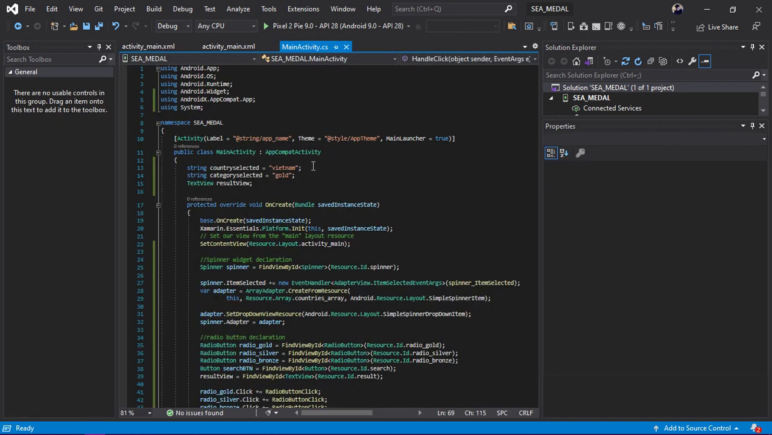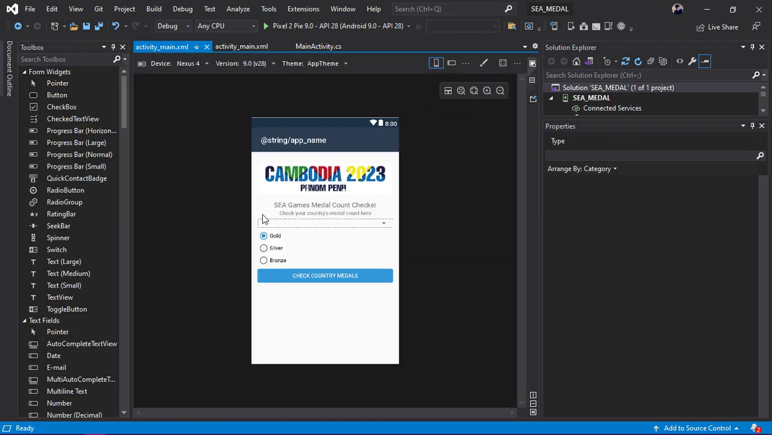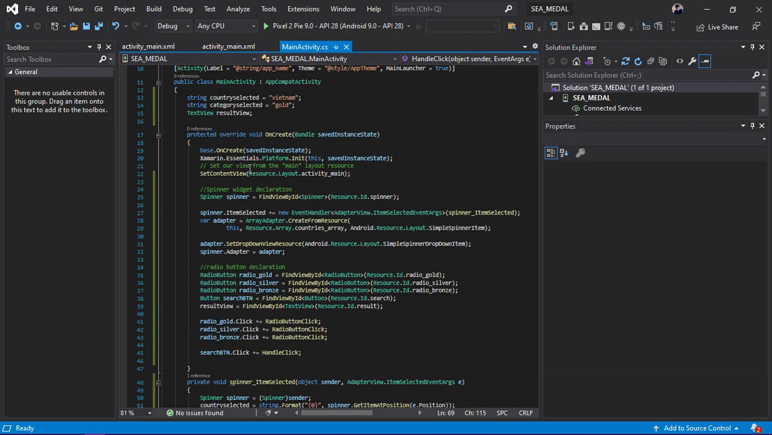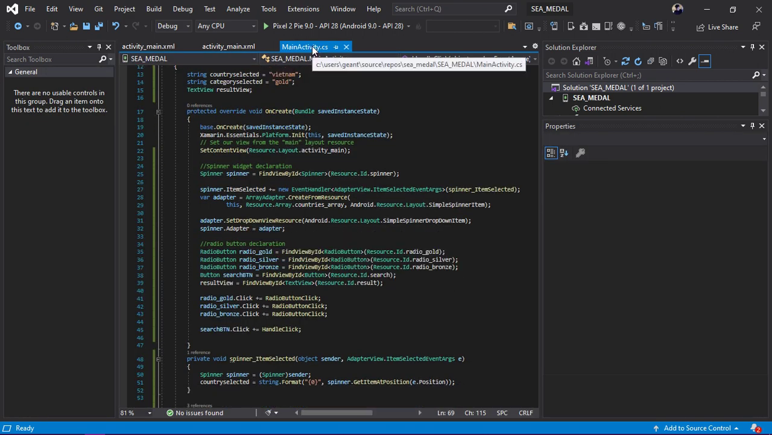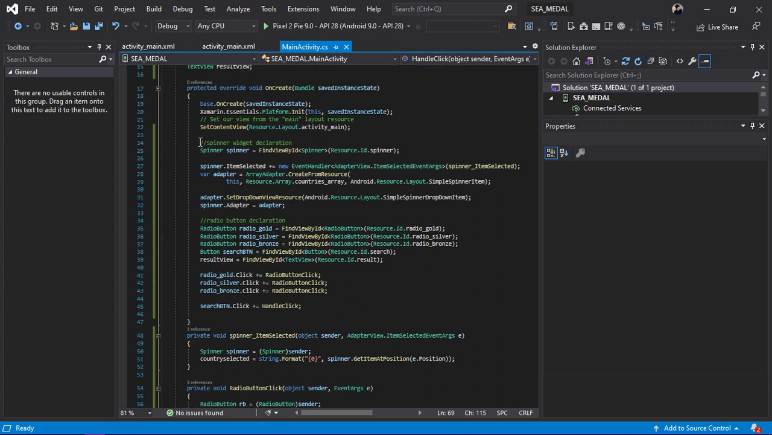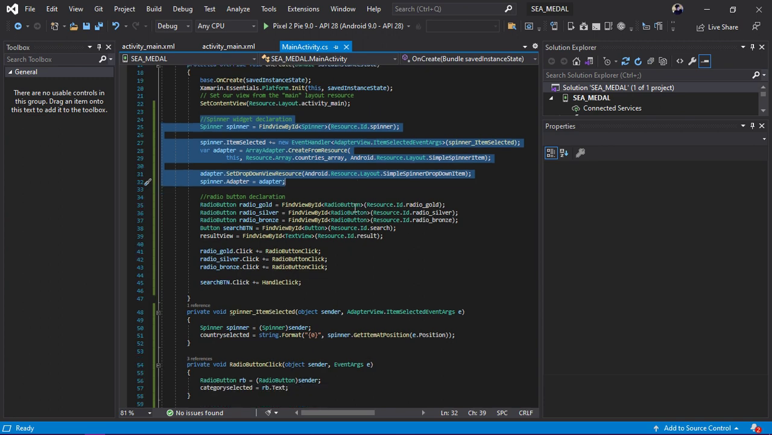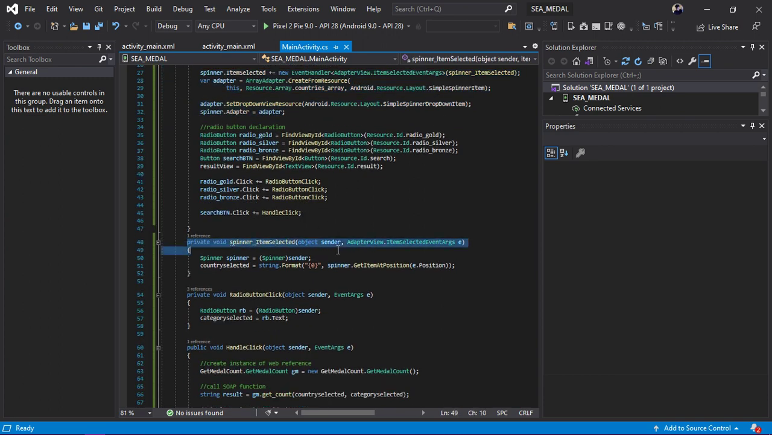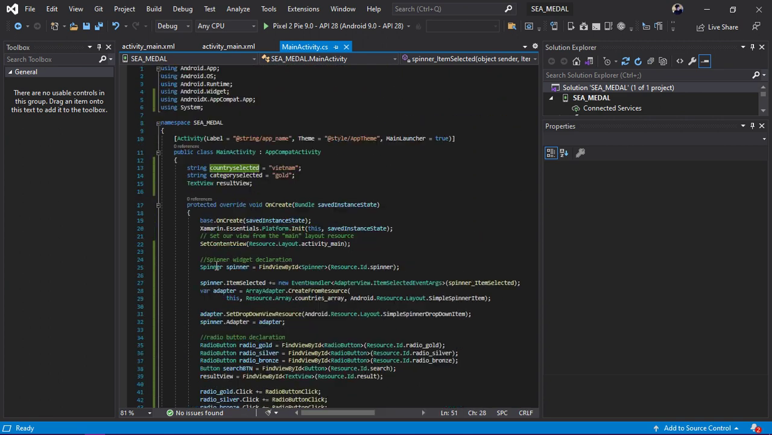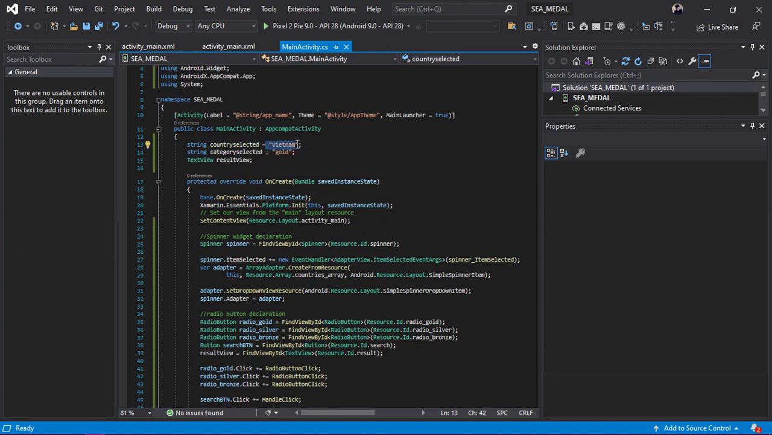I added a spinner and some radio buttons, and I added the functionality here in mainActivity.cs. Here is the code that makes the spinner widget work. First, I declare the spinner widget here, then I created a function that gets the current position of the spinner, basically getting the selected value and applying it to this global variable that I created called country selected, which also has a default value of Vietnam.